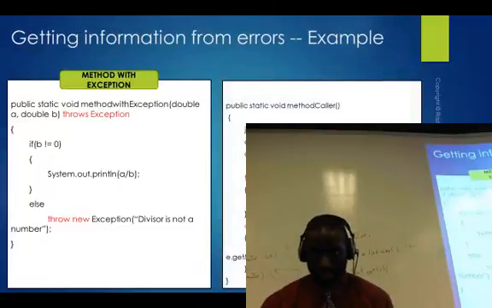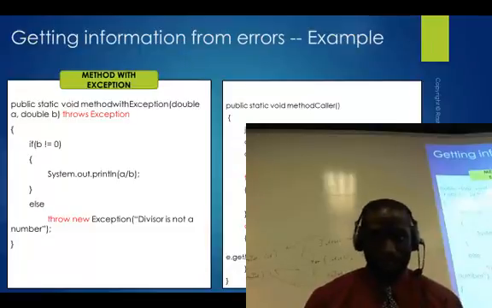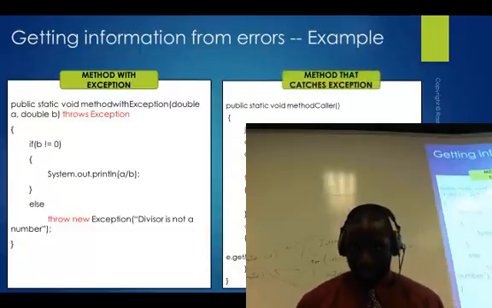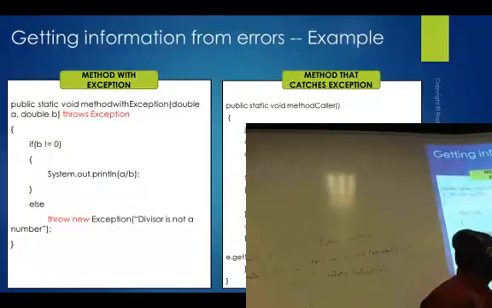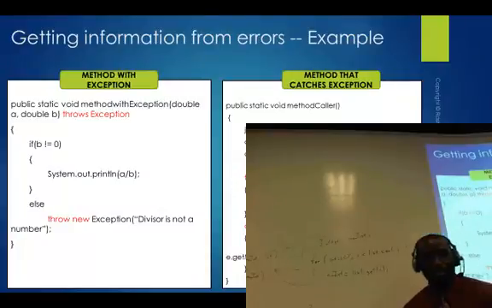And let's see here. The last thing is how to get the information from an error, and this is pretty much just a repeat where this message here is what gets printed out in the message. Okay.